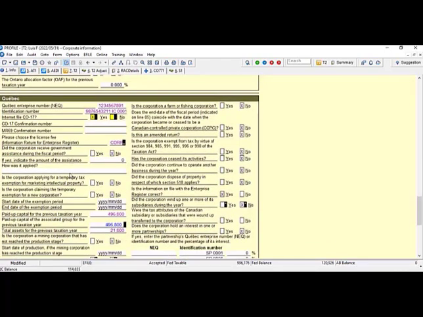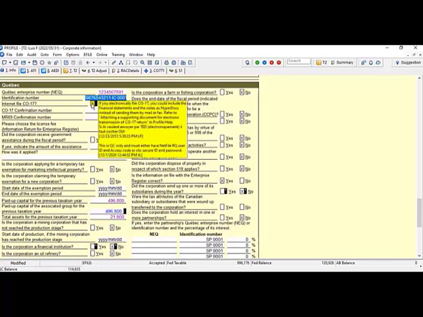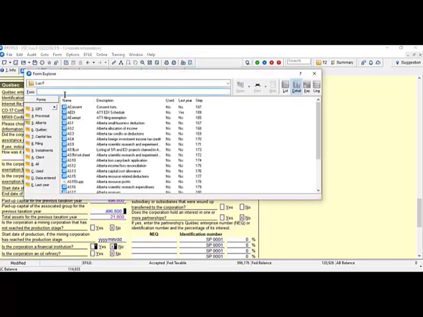Then you're going to scroll down to the Quebec section. You're going to see Quebec enterprise number. This is mandatory, as well as the identification number for Quebec. This as well is mandatory. You'll see here that Internet File CO17 is selected yes, and then you're just going to answer the questions if necessary.